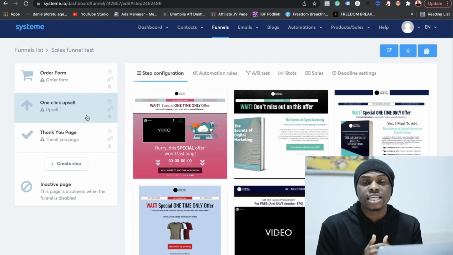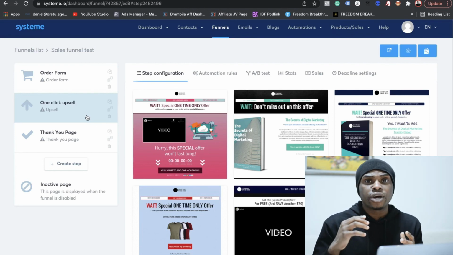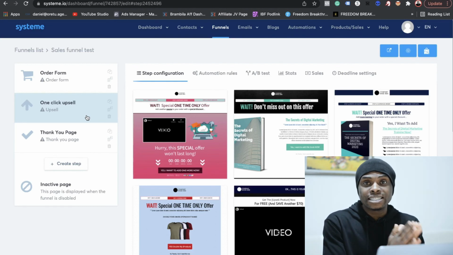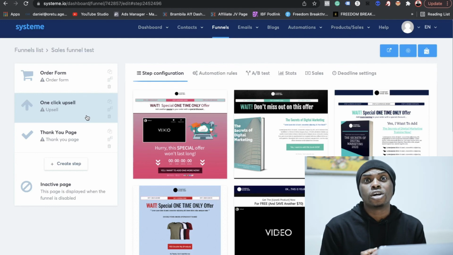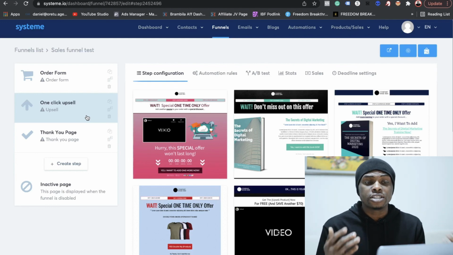So if you have a product to sell, maybe you're trying to sell an ebook, or you're trying to sell a video course, or whatever it is you're trying to sell, you can easily use System.io to do that. You don't have to pay $97 for ClickFunnels, or pay all this ridiculous amount for all these softwares out there.